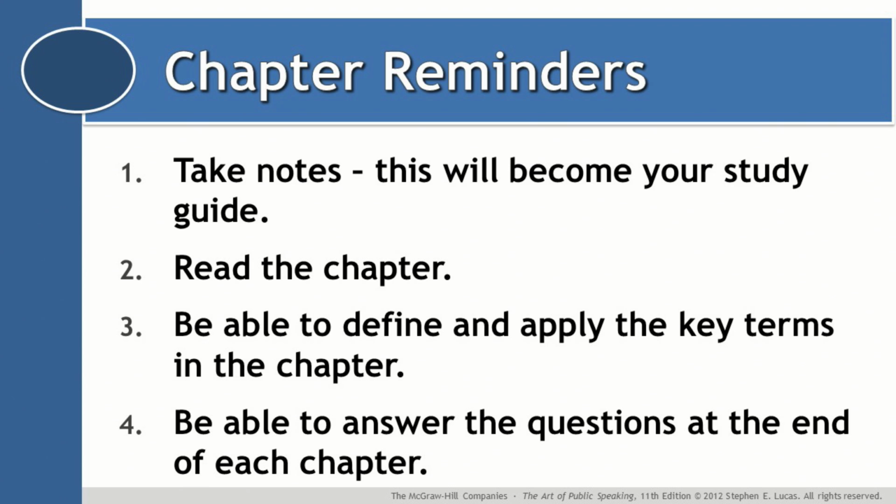First, make sure you take notes. This will become your study guide. Second, read the chapter. Familiarize yourself with the material, both the primary text and all the examples that are provided. Third, make sure that you're able to define and apply the key terms in the chapter. Fourth, make sure that you're able to answer the questions at the end of each chapter upon the completion of your reading.